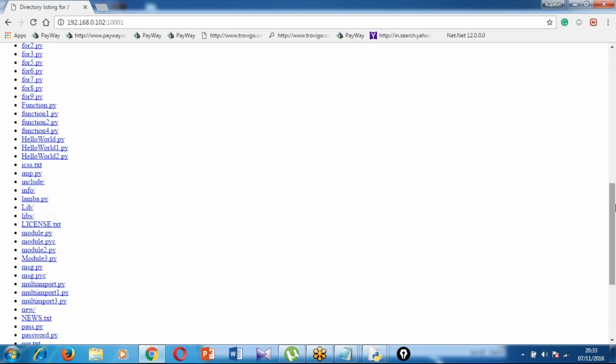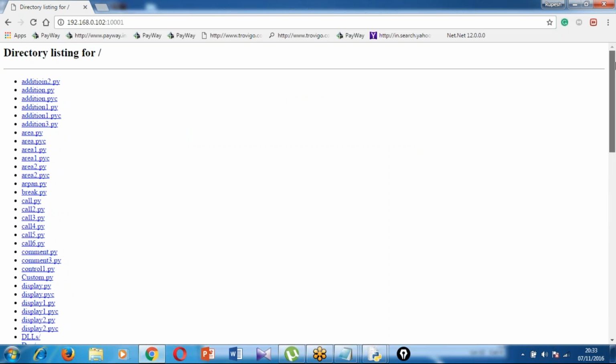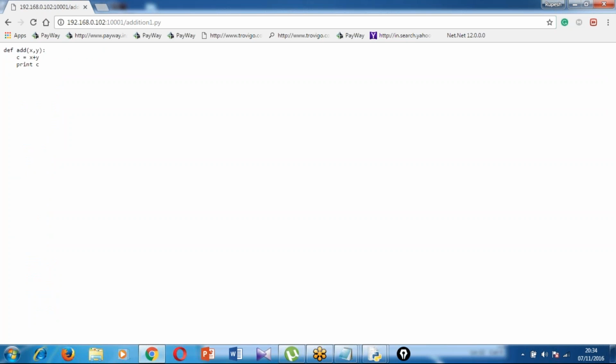Directory listing. See over here, directory listing for, that means the directory in which that particular file is now behaves as a web server. By using this particular command, by using the URL, anybody can have that value. If I click on addition 1, it will show me what exactly the data inside addition 1 is. Got it?